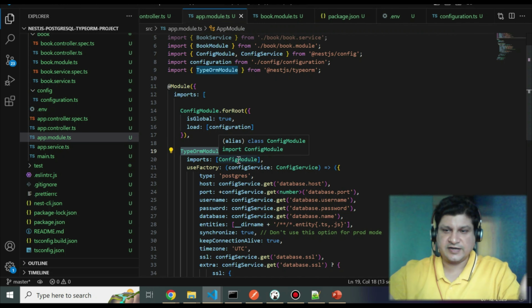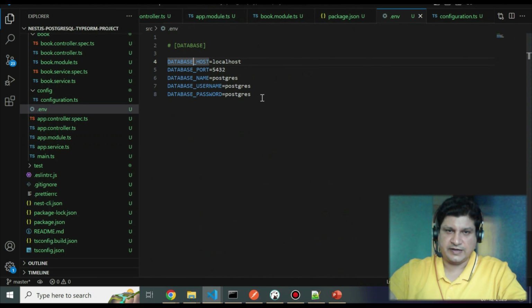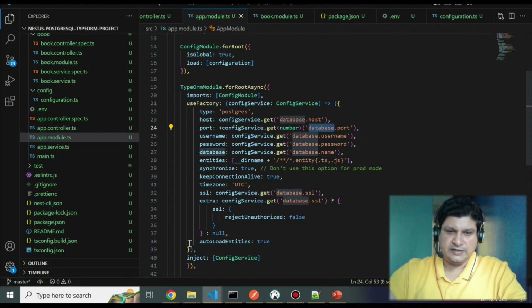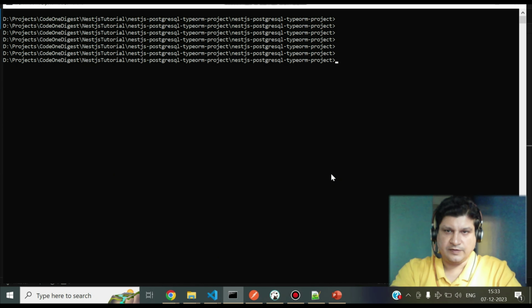So when the Nest container is starting, it will take care of creating this ORM module and it will make sure that the connections are established with the database using this configuration, whatever we have given in our environment file. So it will try to connect to this database server. Let me run this and see if we are getting any error. Okay, so let me go to my console and start my application. I'll say npm run start:dev because I want to run it in watch mode to know if there is any error or any problem in starting the server.